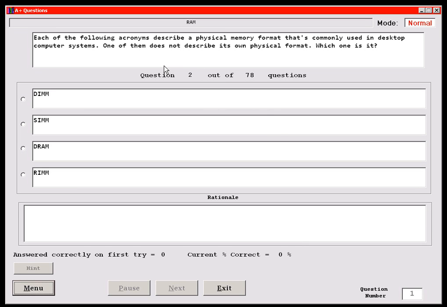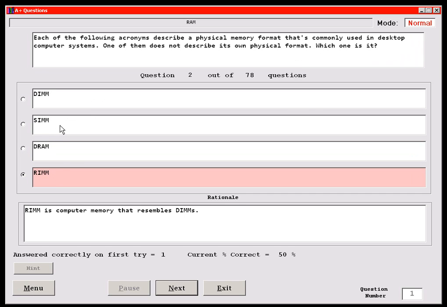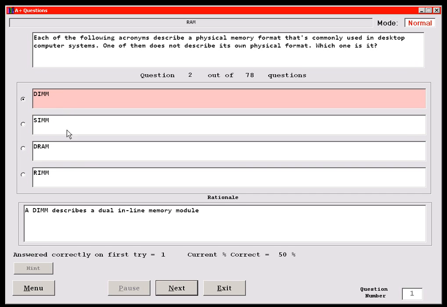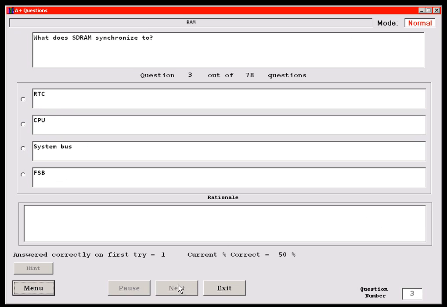Each of the following acronyms describes a physical memory format that's commonly used in desktop computer systems. One of them does not describe its own physical format. Which one is it? Well, it's obviously the DRAM, because the IMM stands for Inline Memory Modules. And that's why DRAM is different. It doesn't really describe its physical format. Let's go to the next question.